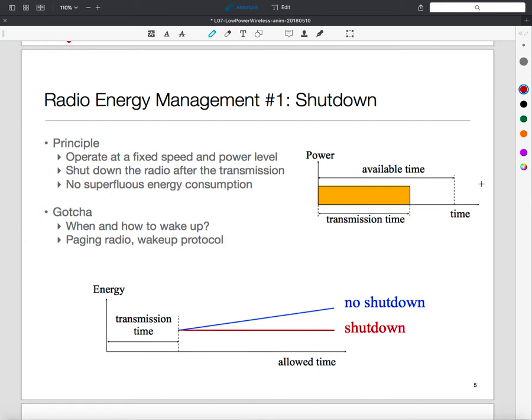Processors have it easy because the wake up event happens locally. Here the wake up event is remote. Ideally, I want to wake up when the sender has something to send, but that's a non-solvable problem unless you figure out some way of communicating otherwise.